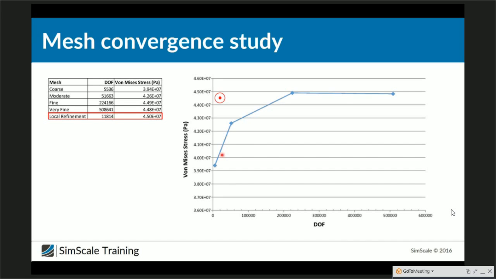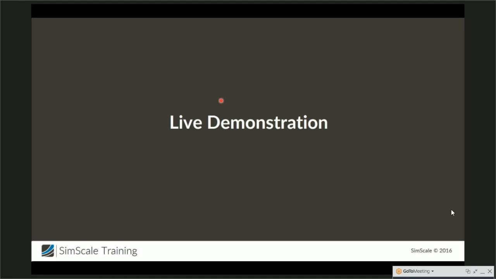The idea is to find the fewest reasonable number of elements. A very good tool is to analyze the stress at a chosen point, then start with a coarse mesh and make it finer and more fine, and do this until the results are not changing anymore. And this is a very good example.